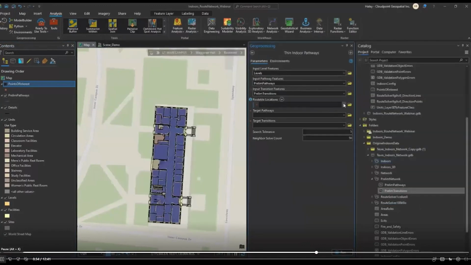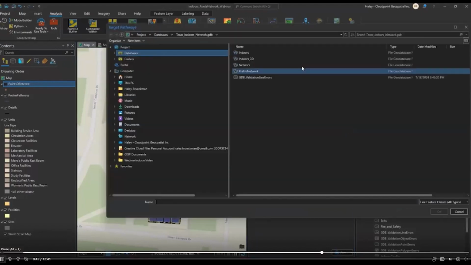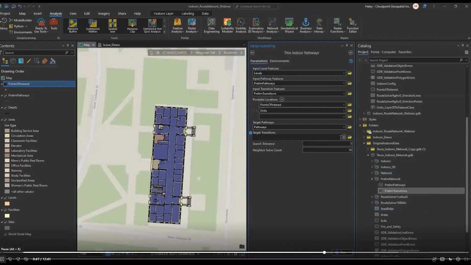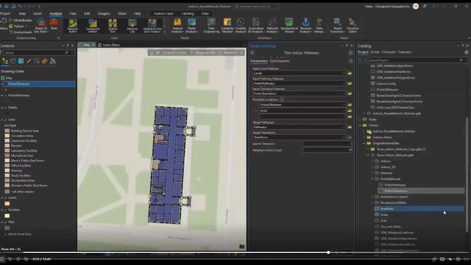And then routable locations. So we want to be able to route between the units, but we also want to be able to route between our point of interest layer. So we'll put those in. And then our target is going to be within the network data set, that pathways layer, which is our final pathways. And then also we're going to do the transition layer in that same data set.